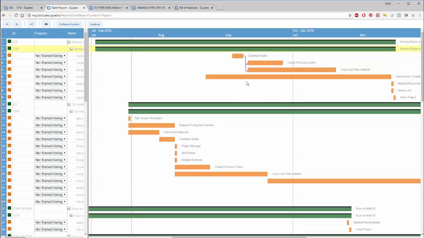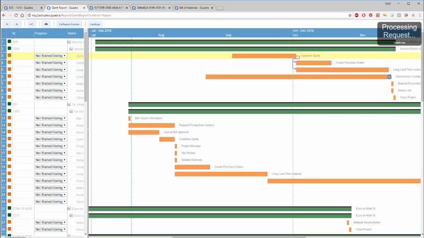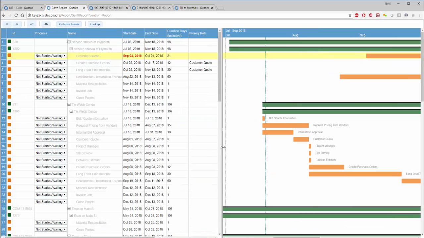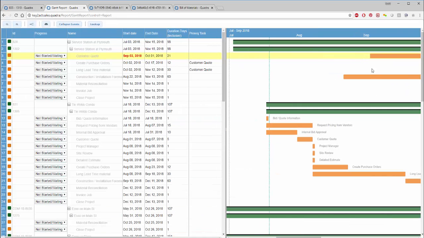And you can now start to see that these tasks are linked, so I can't create the purchase order until I get the customer quote. Well, if I don't get the customer quote until October 1, what's the impact going to be? You can see that's going to have a downstream impact on things like construction, etc. It's not going to start till November. And the nice part is it automatically updates all the dates as well. So I don't have to update these dates by dragging and dropping these items. It's automatically adjusting those dates for me, so that I don't have to do that within the system.